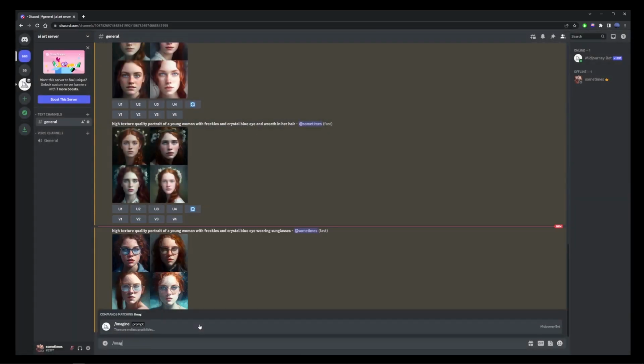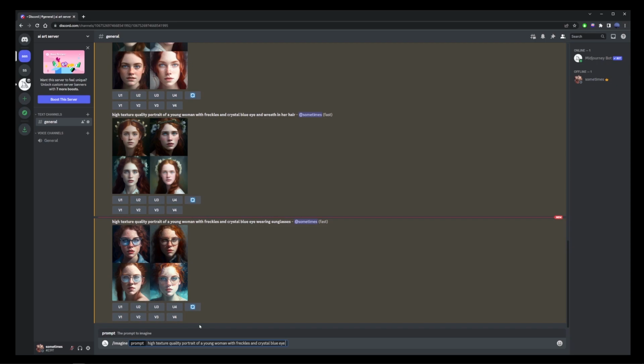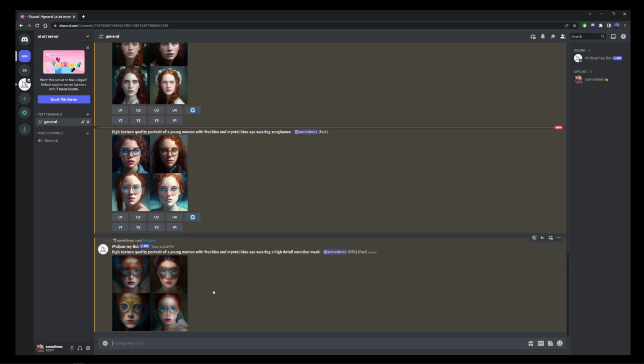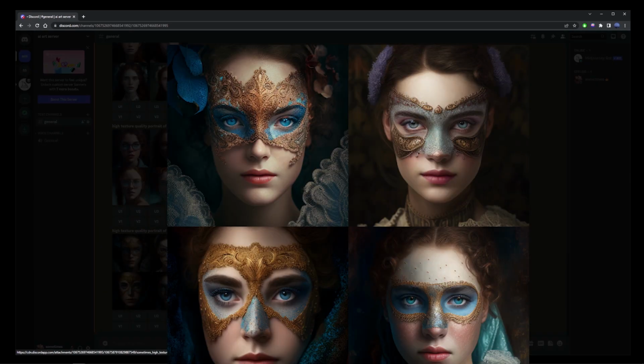And finally, in this last example of a Midjourney portrait prompt, I'm going to copy and paste the same thing, but I'm going to add "wearing high detail Venetian mask." So here's Midjourney prompt generating the image for us. Now, again, it's not perfect because you see how the eyes are, but for the most part, this is how you create portrait prompts in Midjourney.